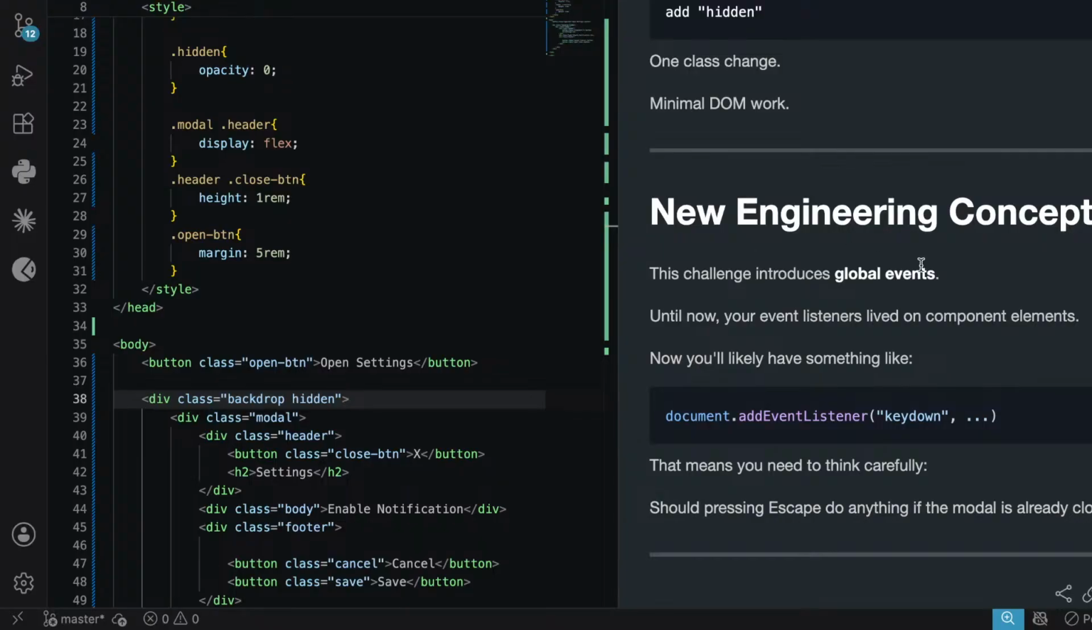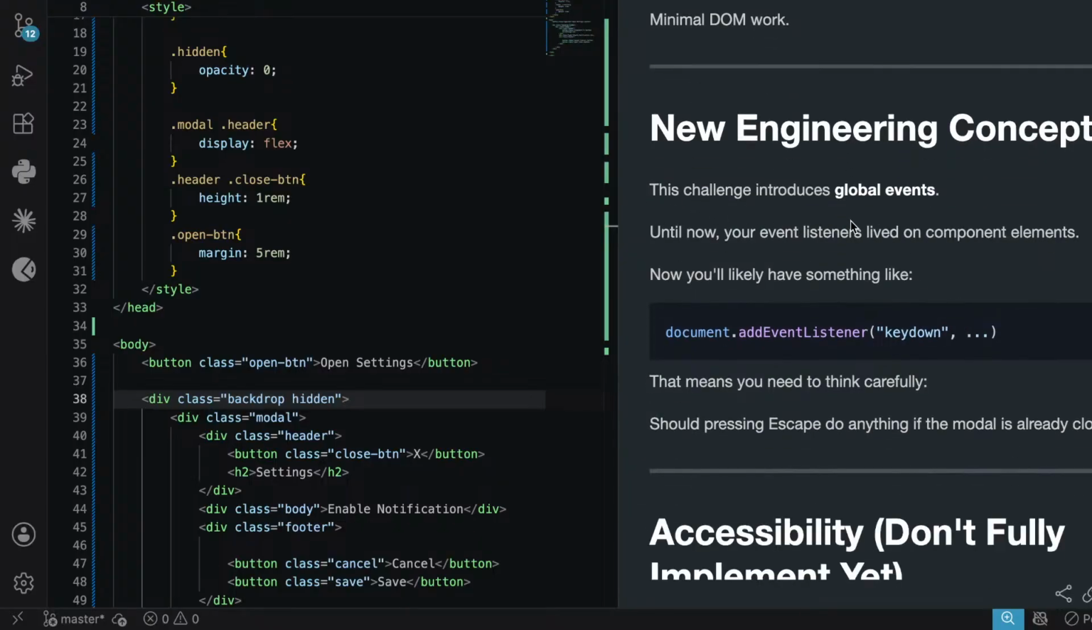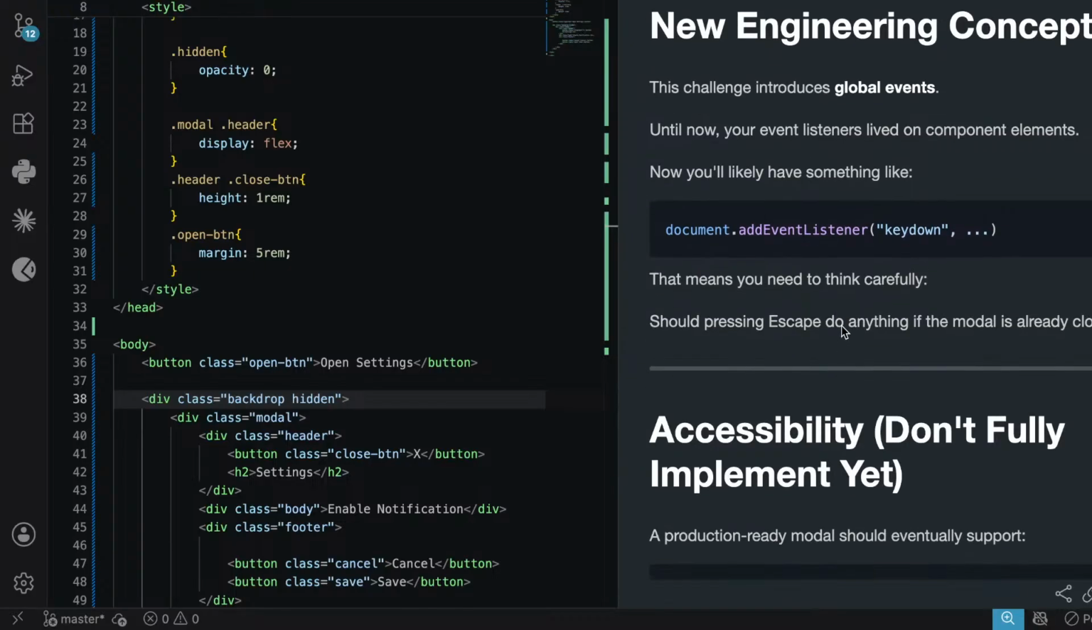Okay, so the new engineering concept, the challenge introduces a global event. Until now your event listener lived on a component. Now you will have something like addEventListener keydown. What do you mean by the keydown? I think that means you need to think carefully. Should pressing escape do anything if the modal is already closed? Okay, it's a little bit new for us. Keydown, we have an arrow, right? So it should have something.